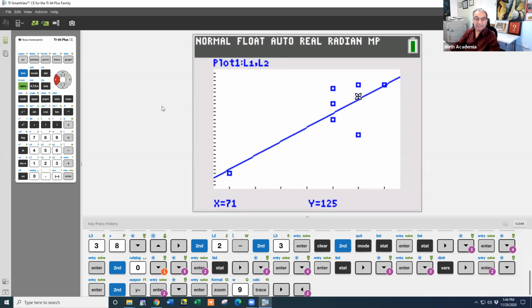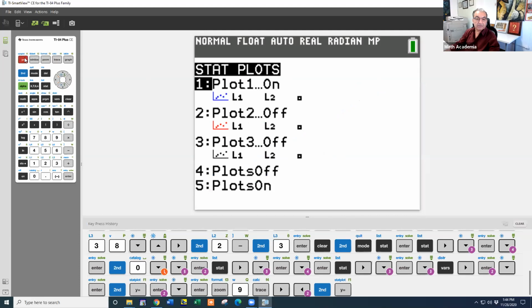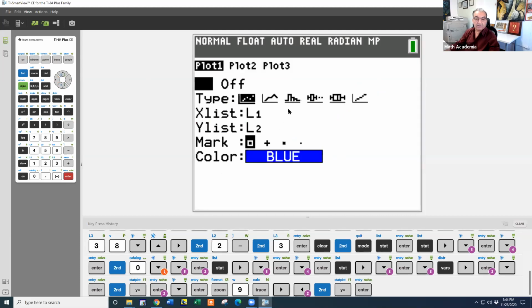Now I want to do the residual. To draw the residual by using your calculator, same thing. You go to the second function, stat plot, enter number 1. We already had it. And you come to Y. We need to change our Y list to the residual.